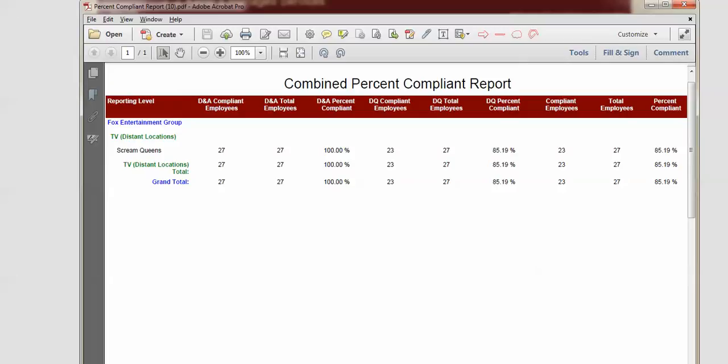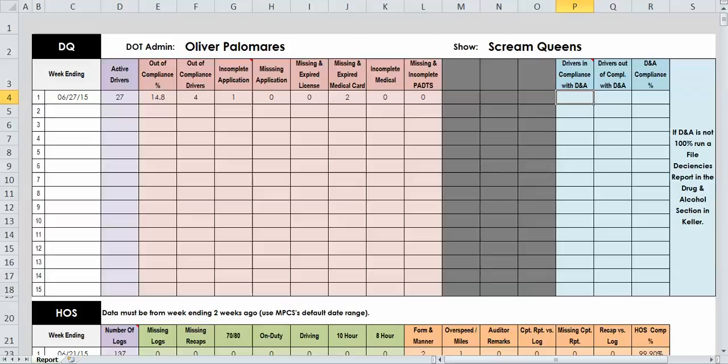All right. So what it tells me here is that I have 27 drivers. And out of those 27 drivers, I have 23 drivers that are compliant. I'm sorry, out of the 27 drivers, I have 27 drivers that are compliant, thus giving me 100% compliance. And this is not a good way of showing and highlighting this, but I'm trying my very best here. There you are. And that is the number in essence that we want to enter here. So drivers in compliance with drug and alcohol, 27. Drivers out of compliance, 0, because we already know that we are 100% compliant.